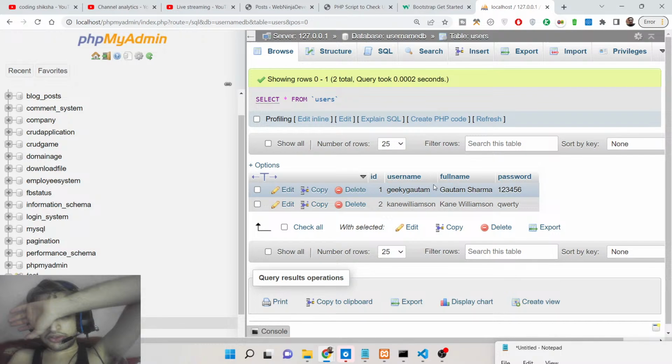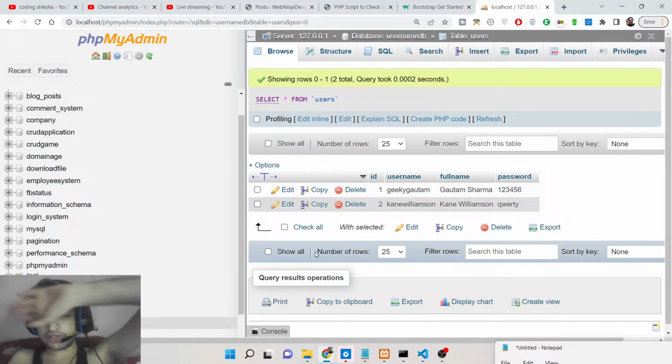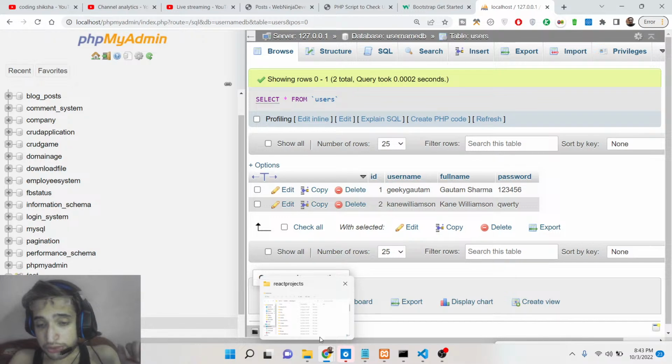So now what we need to do is simply check the availability of the username. If the username is already available, then we will show the user that the username is already available. If you pick a brand new username that is not available inside this table, then we will be showing in a green alert message that the username is available. So let's start this PHP script, guys.